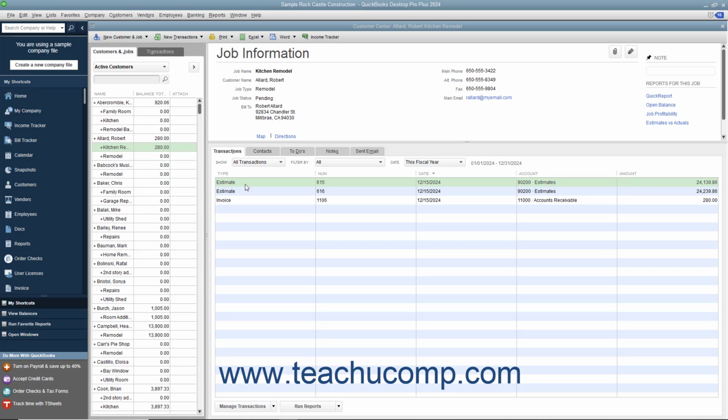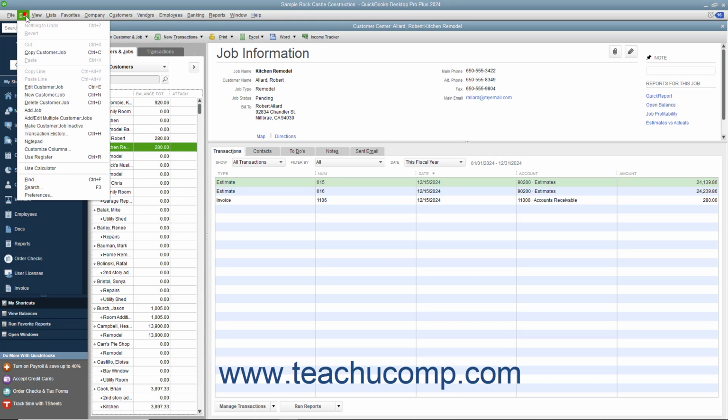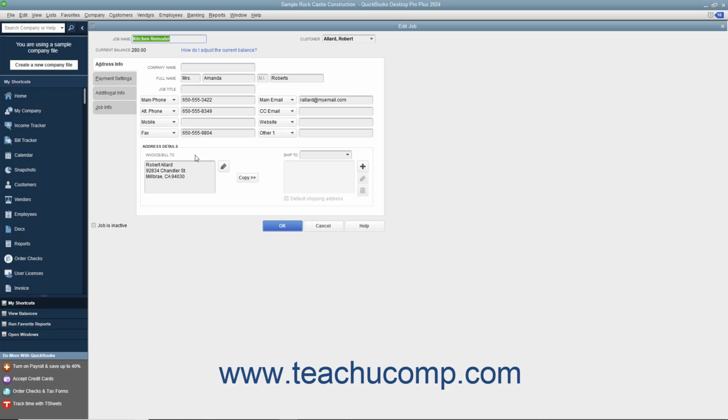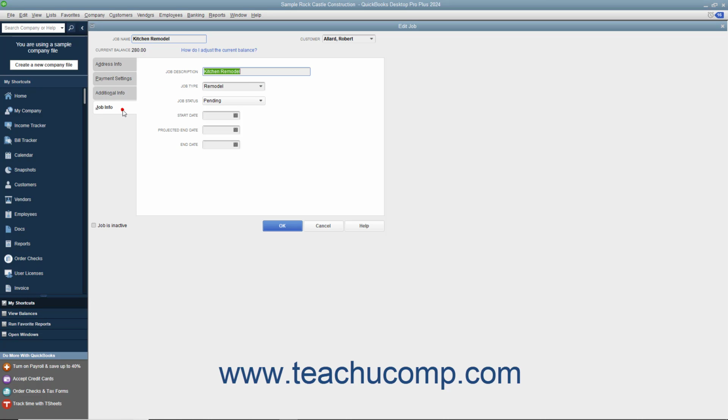You can update a job status by double-clicking the job entry within the Customers and Jobs list, or by selecting the job within the list and then choosing Edit Customer Job from the menu bar to open the Edit Job window. Within this window, select the Job Info tab and then use the Job Status drop-down to change the job status. When finished, click the OK button to save your changes.